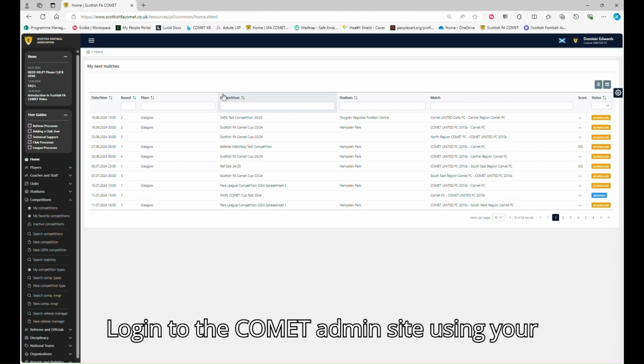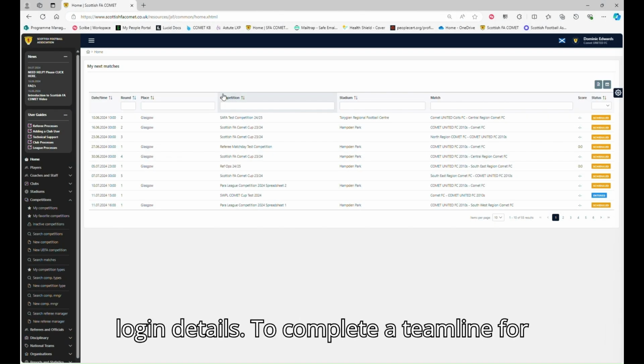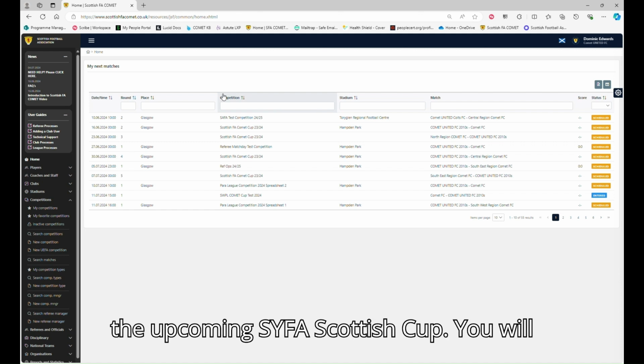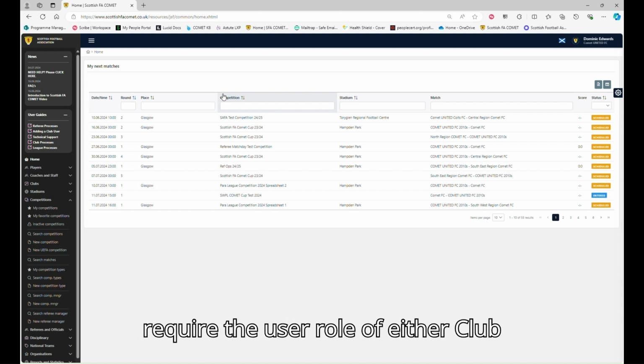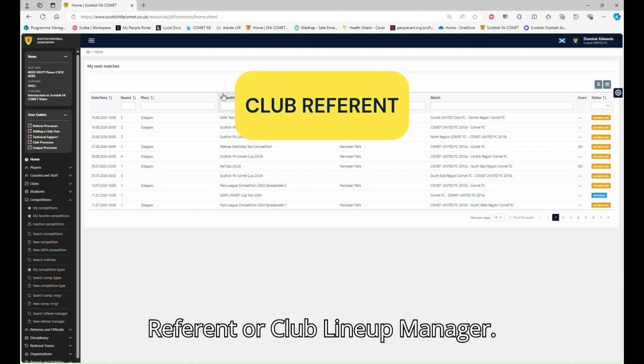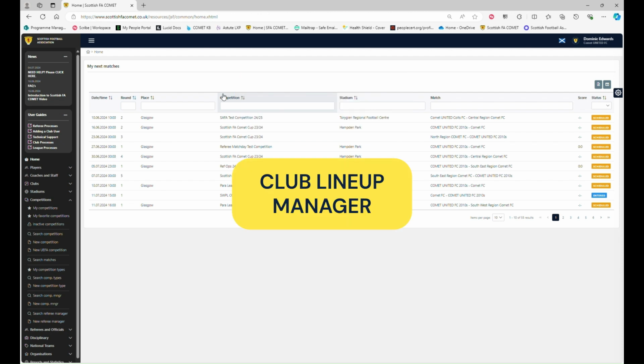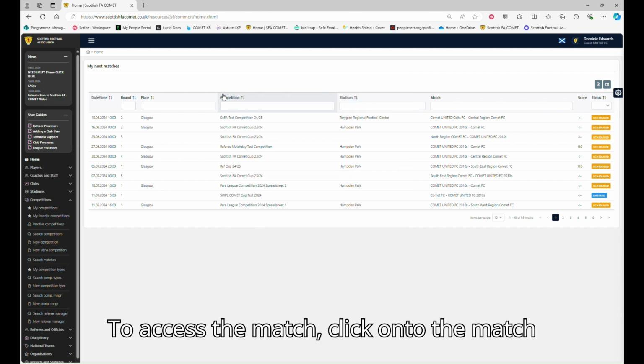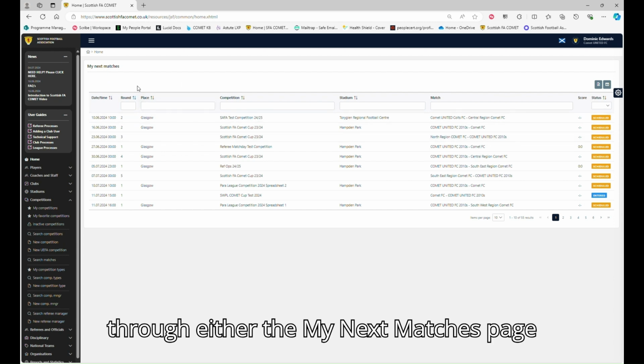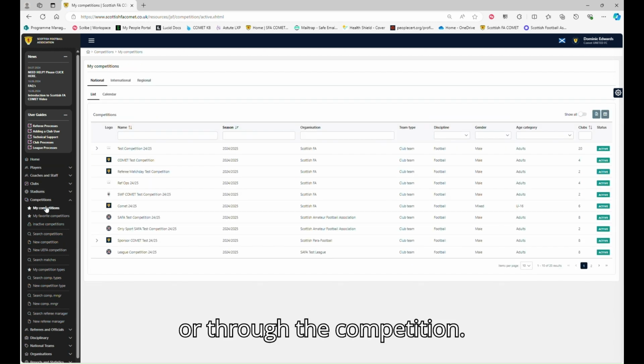Log into the COMET admin site using your login details. To complete a team line for the upcoming SYFA Scottish Cup, you will require the user role of either club referent or club lineup manager. To access the match, click onto the match through either the My Next Matches page or through the petition.